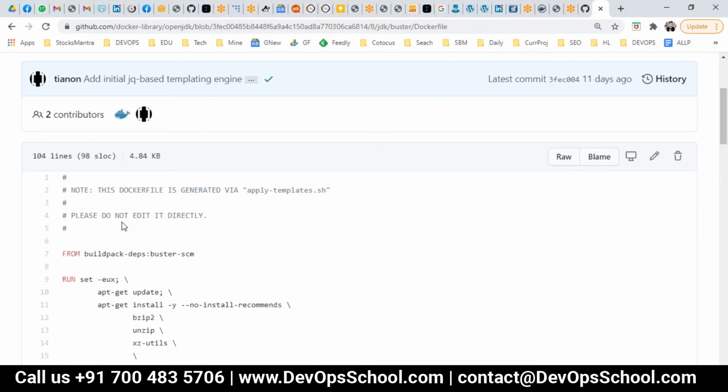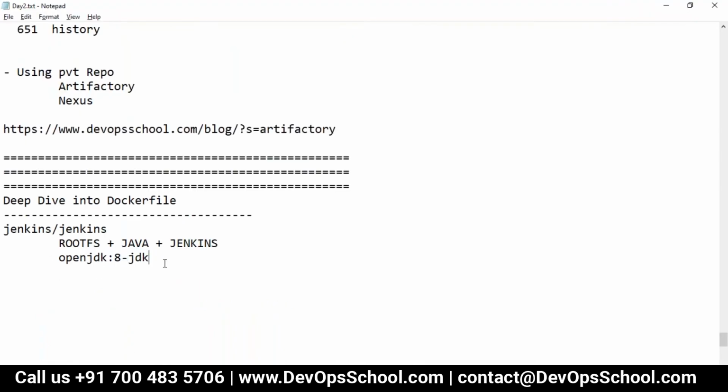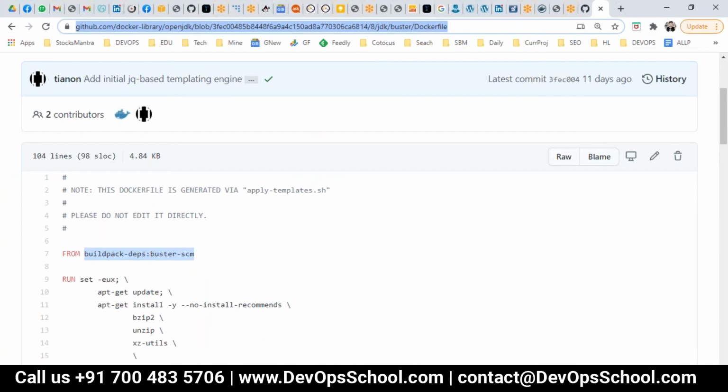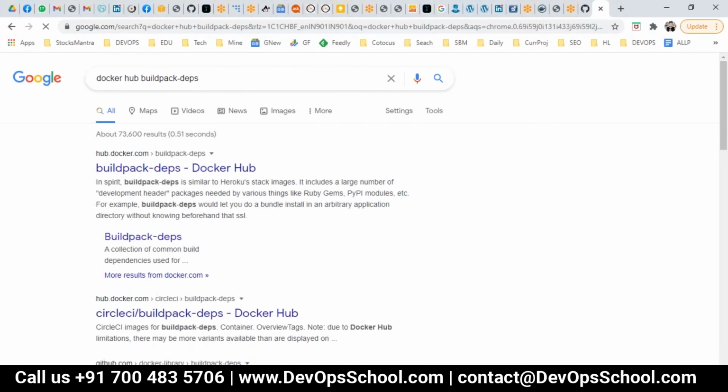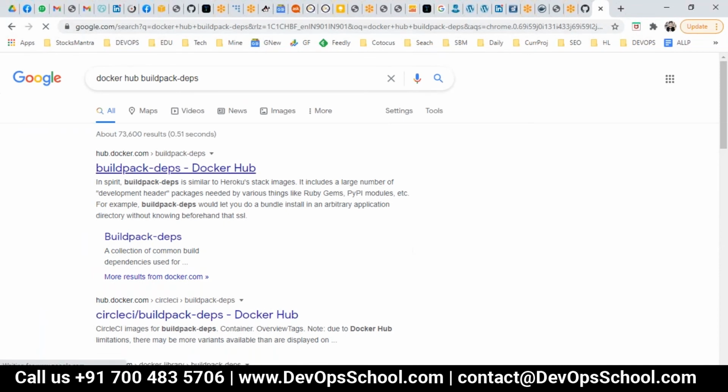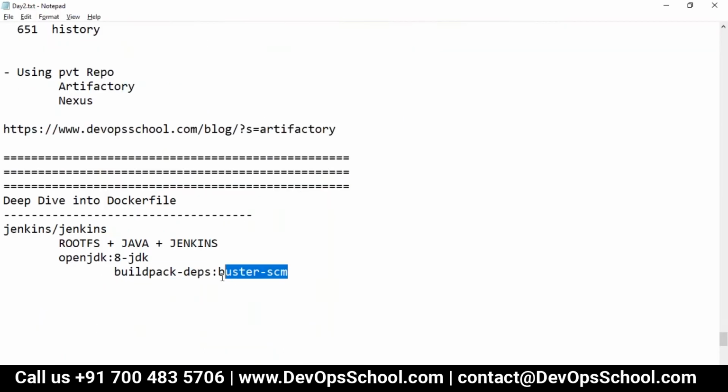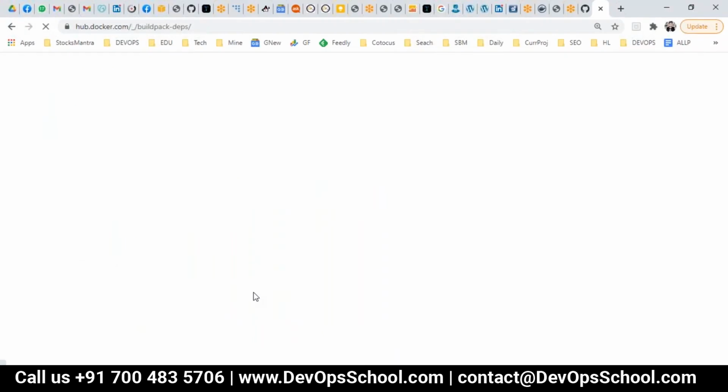And here I see the OpenJDK tag is developed using this base image. Look at this, how this chain has been developed. See here, this image has been using this image with this tag. This image is using this image with this tag. Now let's track buildpack-deps on Docker Hub. And the tag is buster-scm.